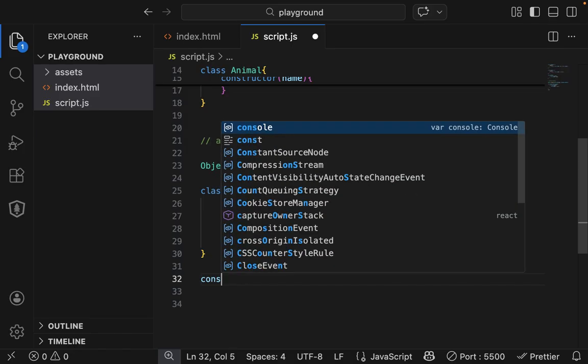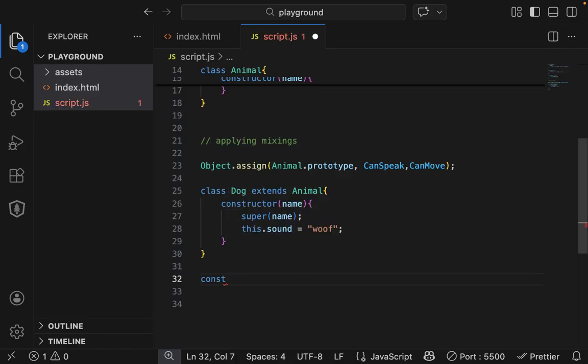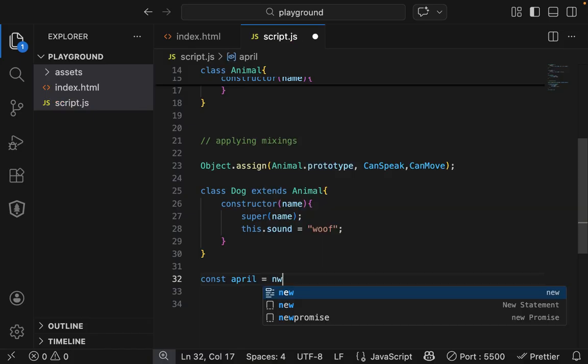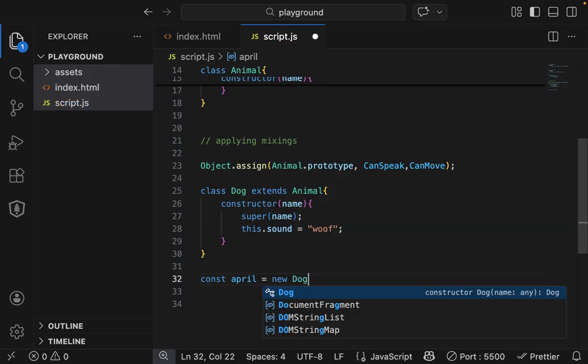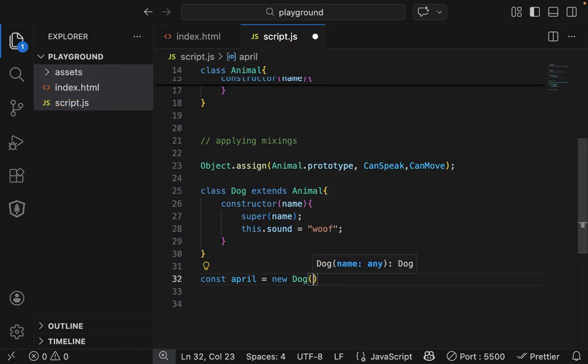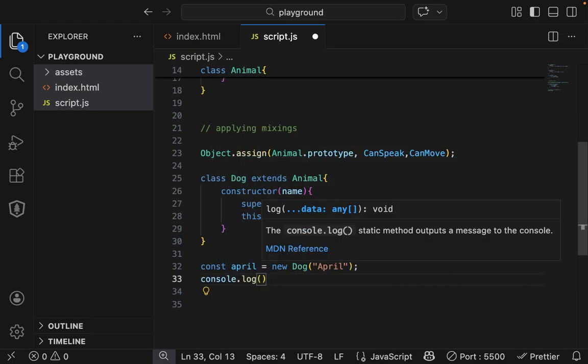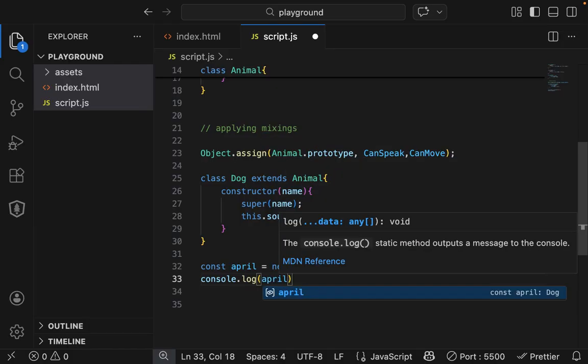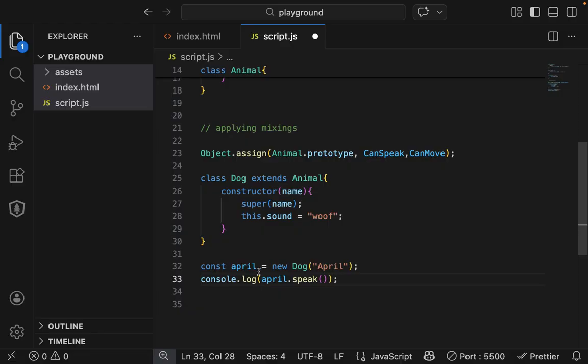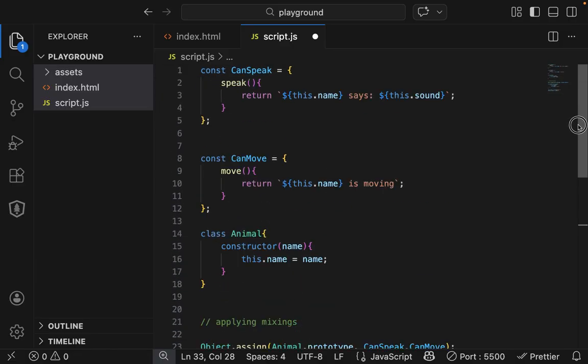So let's move on, and then we can create an instance of our dog. Then we can do const, I don't know, let's call it April. April is the name of our dog. And then we do new Dog. So here I'm going to pass April as the name of our dog. Then we can do console.log, watch this, April.speak.